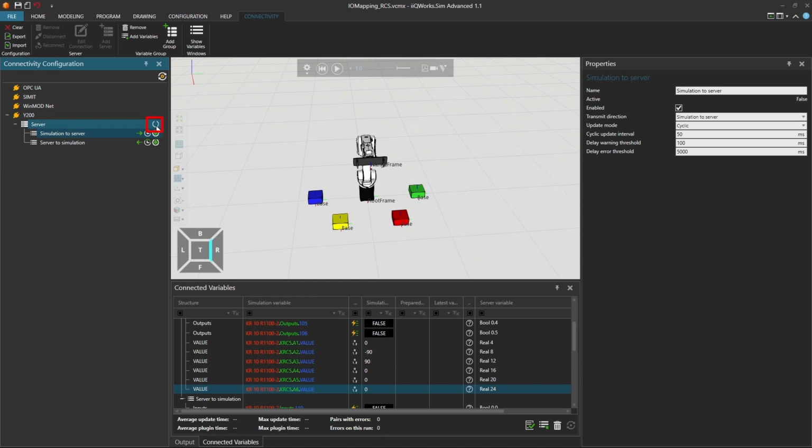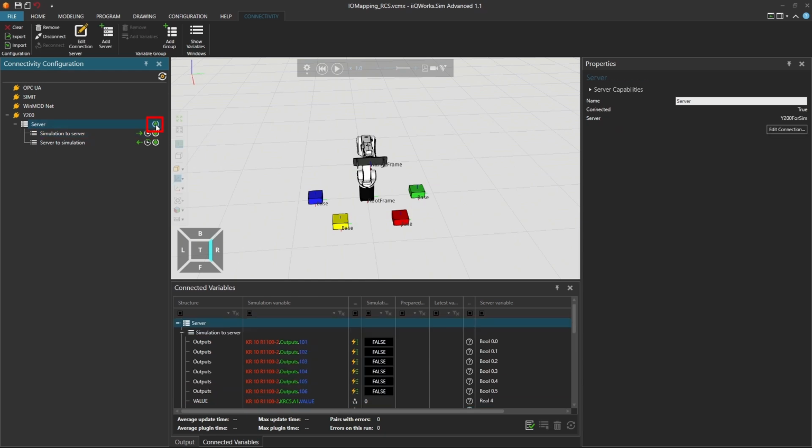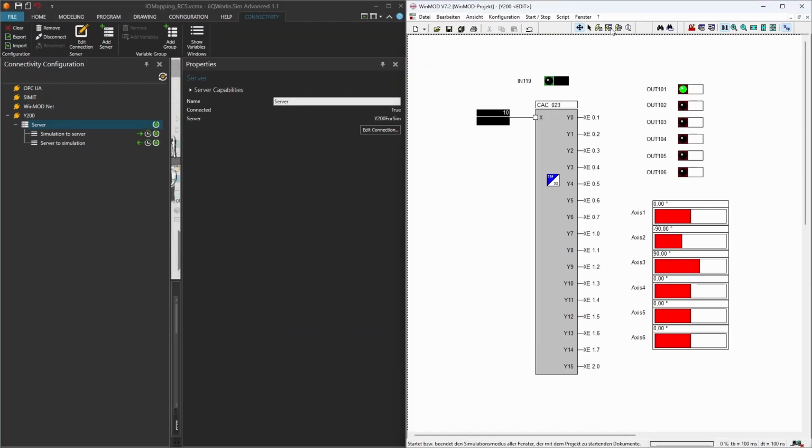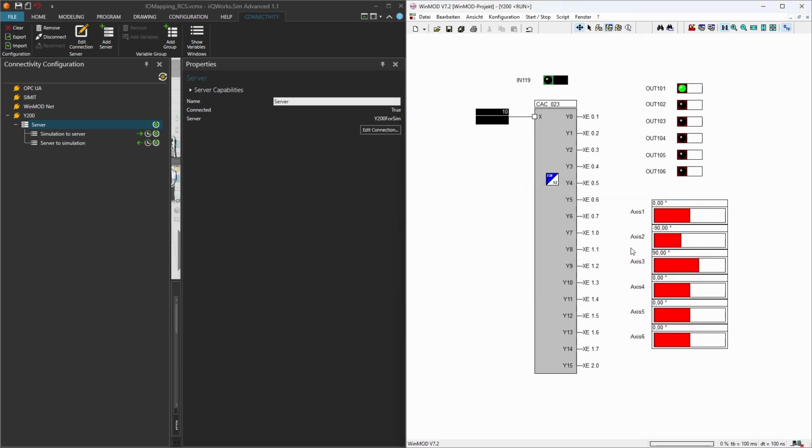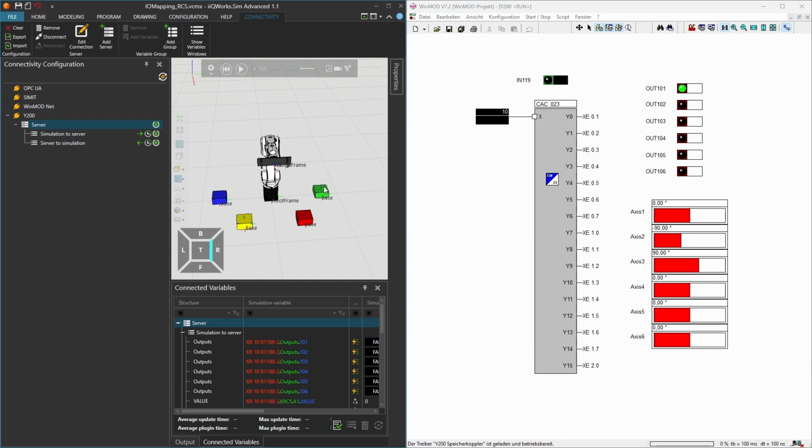Once the signal mapping is complete, it's important to reactivate the Y200 connection in iiQWorks.Sim. This ensures that the simulation can communicate properly with WinMOD. Now you can split your screen and open WinMOD alongside iiQWorks.Sim. Start the simulation in WinMOD and press play in iiQWorks.Sim.